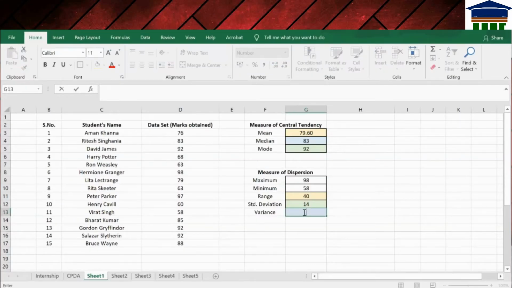Now let us see how to calculate variance in MS Excel. I'll use the direct formula =VAR.S for samples and select the data. Here we are with the variance. You can clearly see the value of variance is too large and is actually the square of the standard deviation.